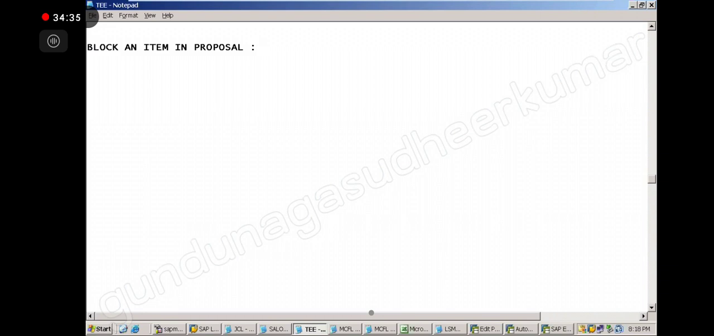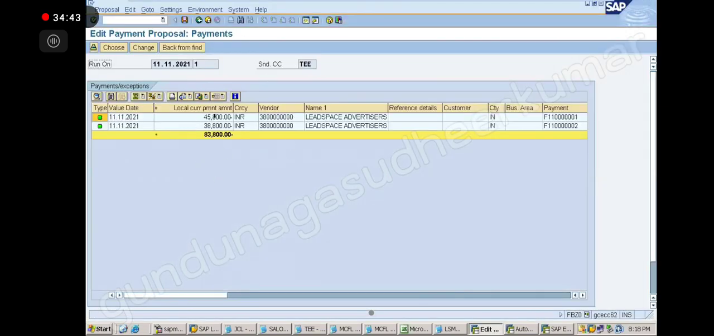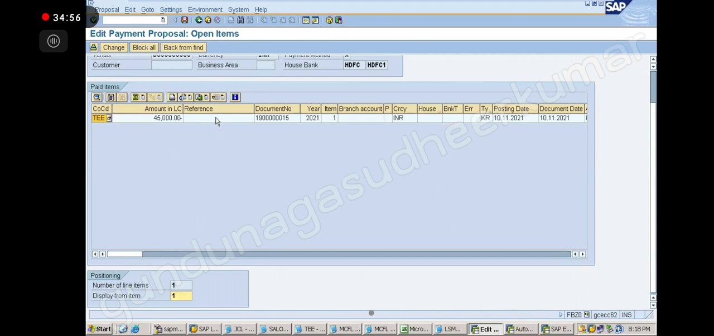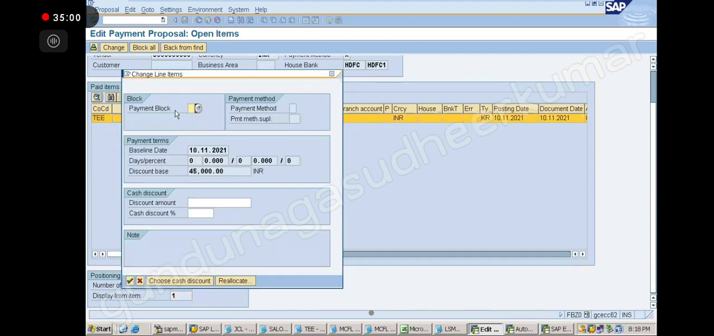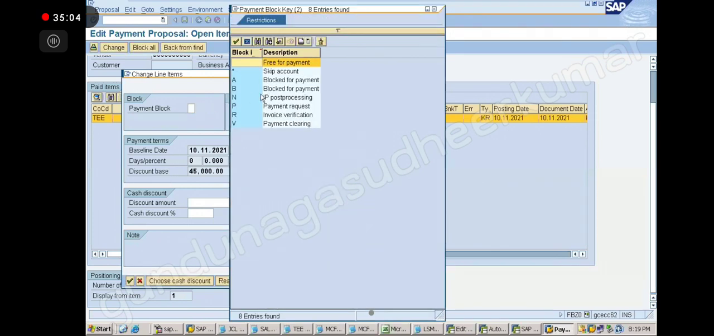Okay, suppose after creating the proposal, now I do not want to pay one item. Now this proposal is there, no? In this, I do not want to pay the 45,000 item. How will I do that? I can click on this, then here again I will click on this. And here I have the payment block option. So I will go here and I will block, right?